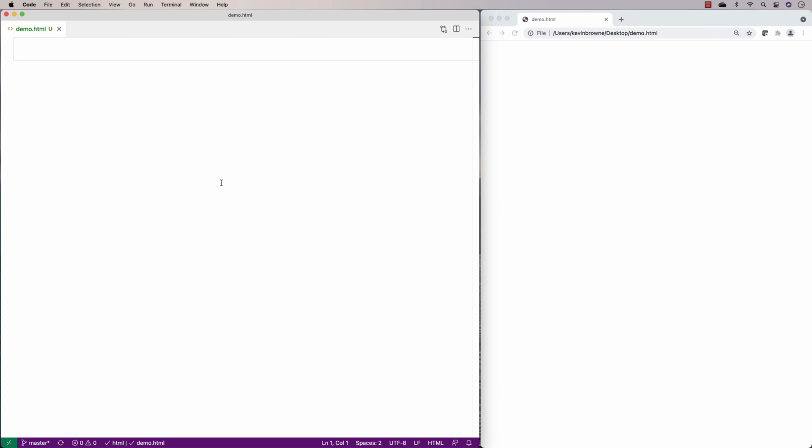So HTML looks like this. It's made up of these HTML elements. Our first one is going to be open bracket, exclamation mark, doctype, and then HTML. This element is telling the browser that this document has the type HTML. So it's telling it you should be prepared to render an HTML document.